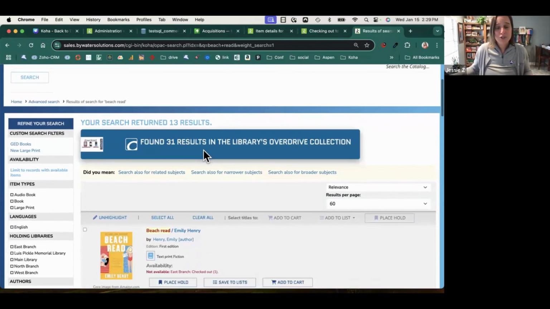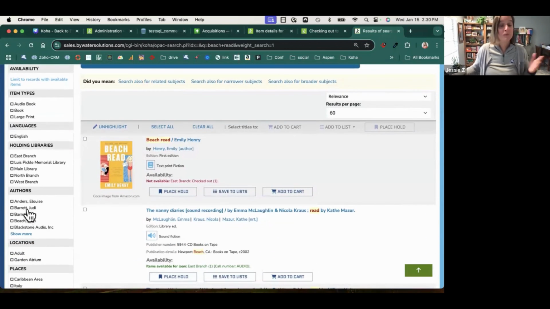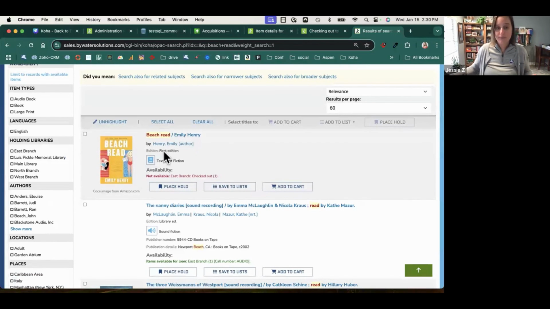You'll notice as they search, you can tie in e-content providers like Overdrive to see those results within the collection. And then of course, over here on the left-hand side, narrow down whether I'm looking for a particular author or a particular location within the system itself.